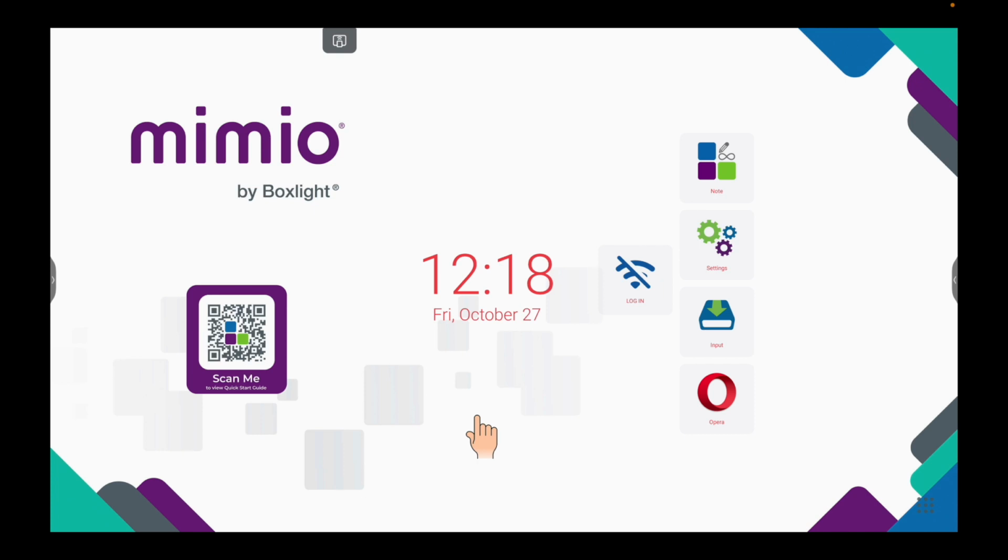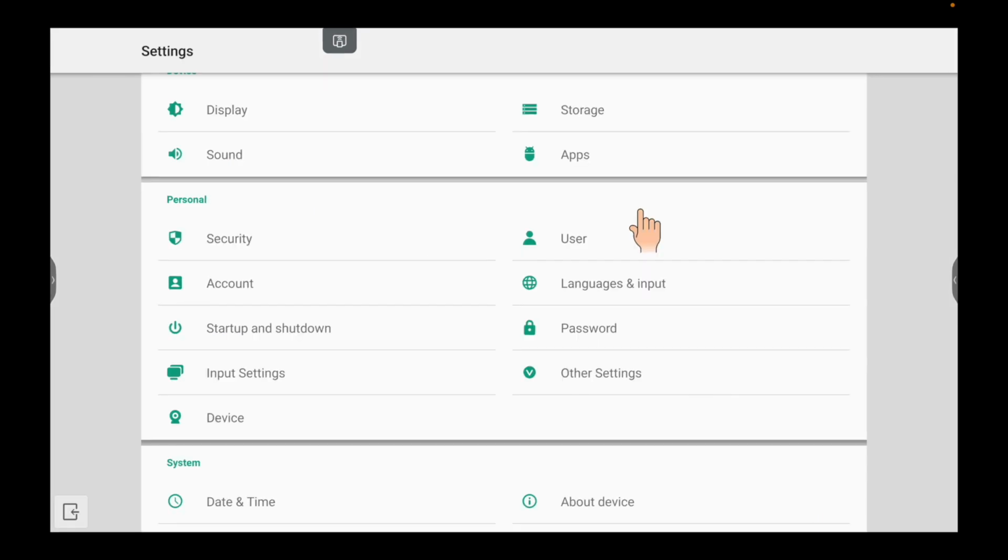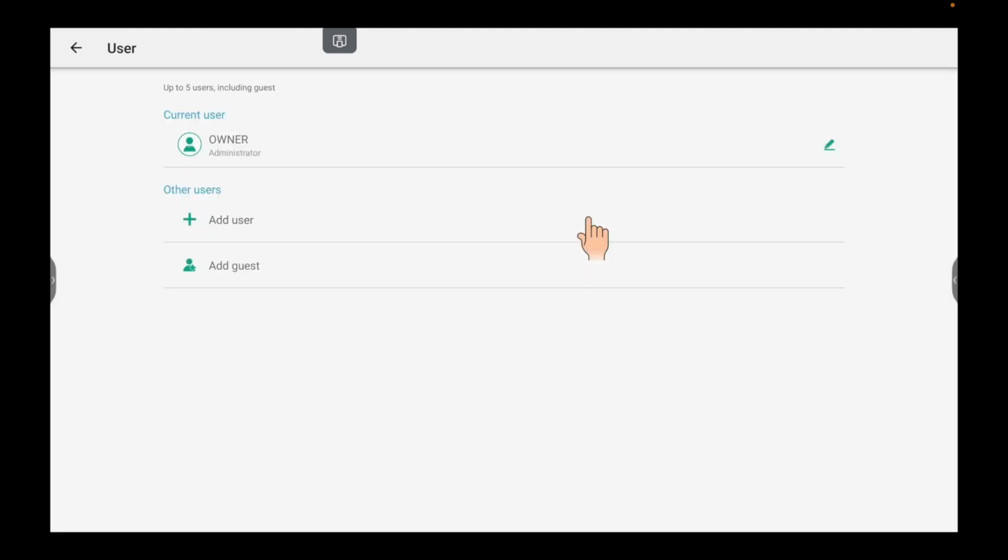So let's begin by clicking on the settings icon on the home screen. Next, scroll down to the personal section of the settings menu and select user. Notice that the current user is the owner. Only the owner can add accounts to the panel.